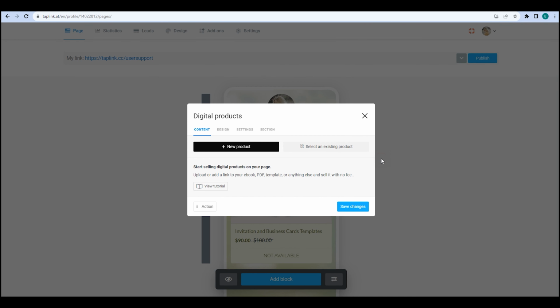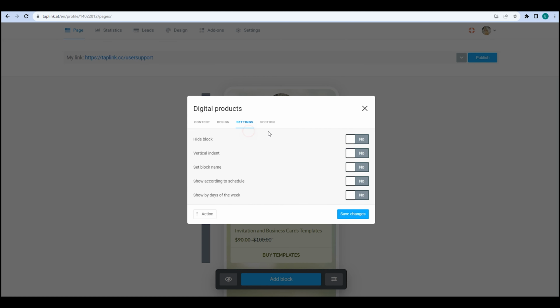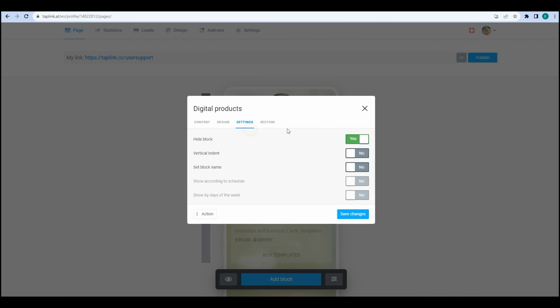You can add the product back later by clicking on the Select an Existing Product button and choosing the desired product. Alternatively, you have the option to hide this block. Go to the Settings tab, select Hide Block, and save changes. By using these methods, we are no longer offering the product for sale, but we are not completely removing it from Taplink.